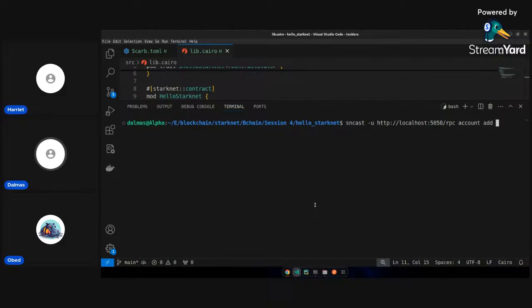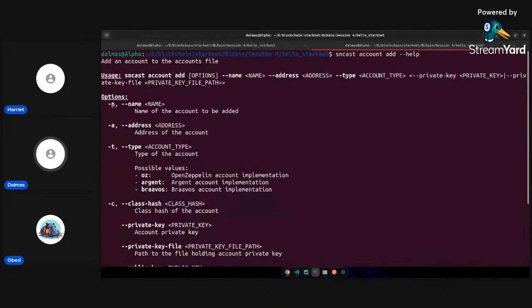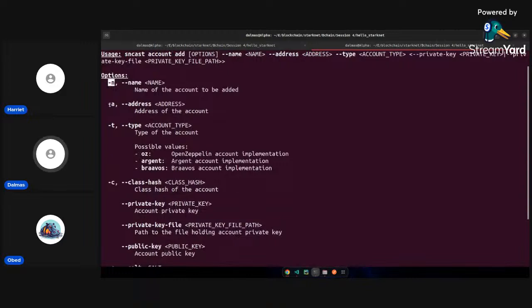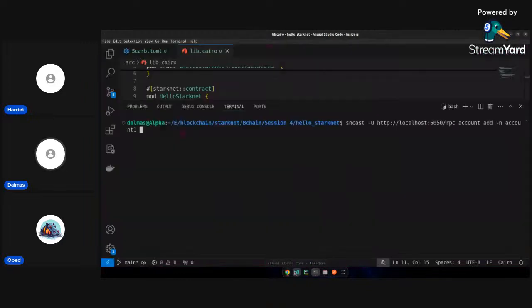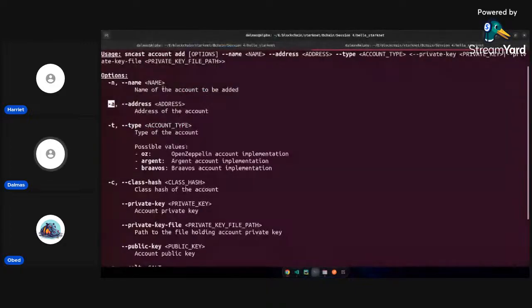So account add, the name we are going to give it is account1, and the public key. Let's see what's required again. We have passed in the name using this one. Then what's required is the address, -a. So pass in the address, and I'm going to pick the address of the first account.